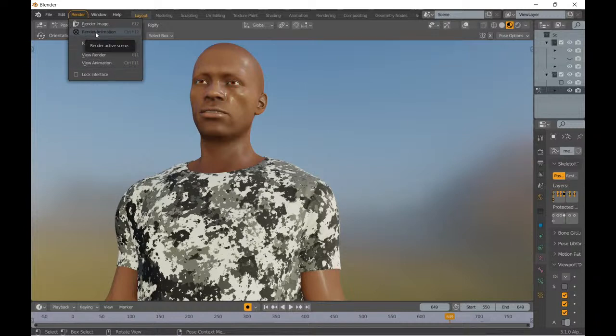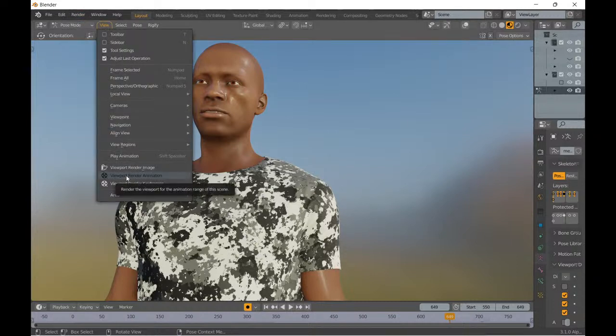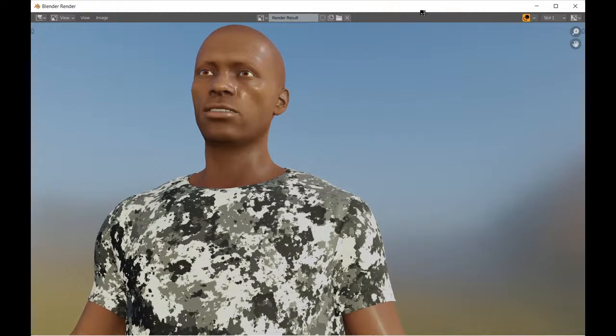Render animation from this point. No, actually, viewport render animation. There we go. All right, so I'm just waiting for it to go through and calculate. Now it's doing the render.